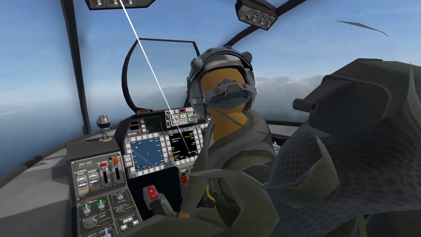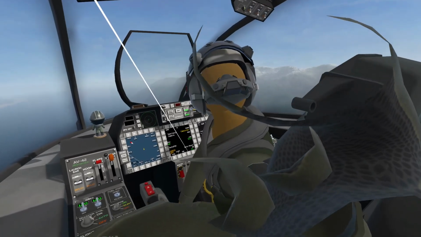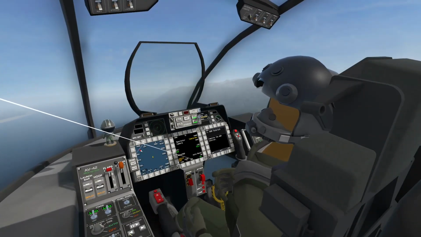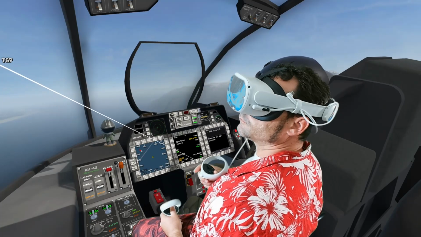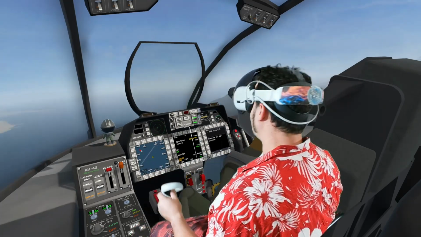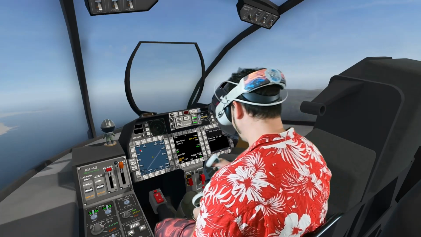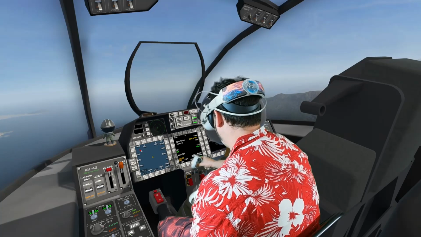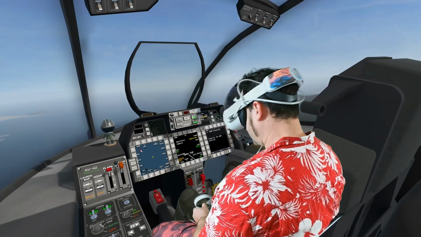First, power up the targeting pod. Okay, what? Power up the targeting pod? Okay. Got it. It's not working.